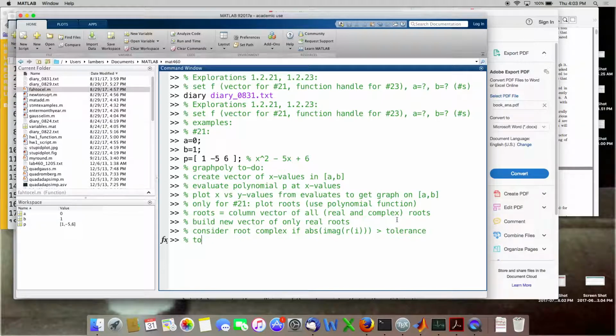I would recommend a tolerance like 10 to the minus 8, and the way you would specify it is 1e minus 8. That's how you specify these kinds of numeric constants in MATLAB, as you also do in other programming languages. So that could be your way of determining whether a root is complex or not. And if it's real, then you can go ahead and include it. Those are the ones that you would plot.